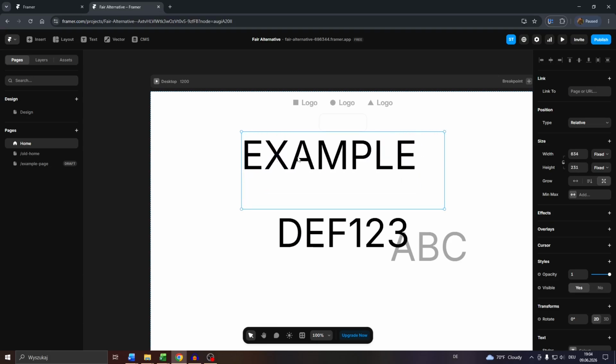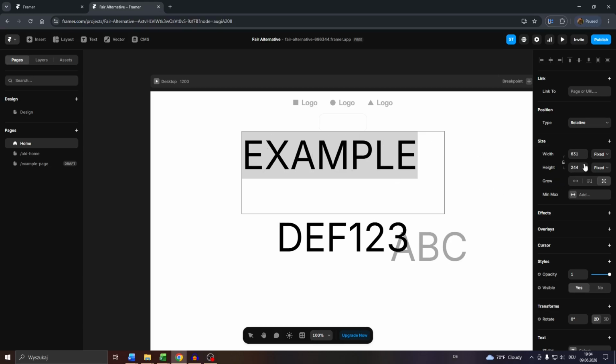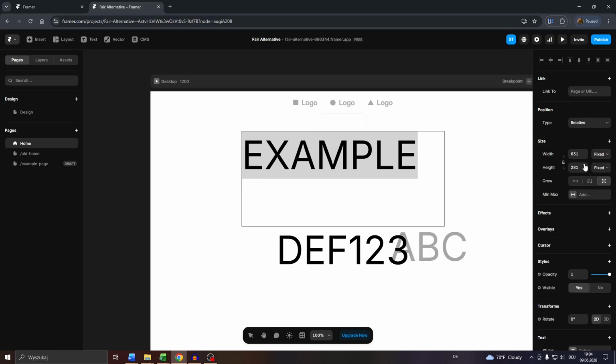But that's not the only option you have, guys, because you can also double click into the text to highlight it. And here from the right hand side, for example, navigate to the size section and then enter, for example, a custom value under width and under height, or use these up and down arrows to change the position and size of the text box, as you can see.